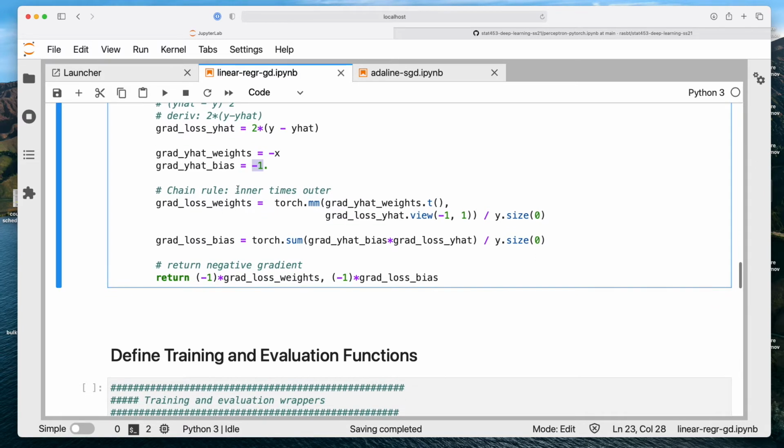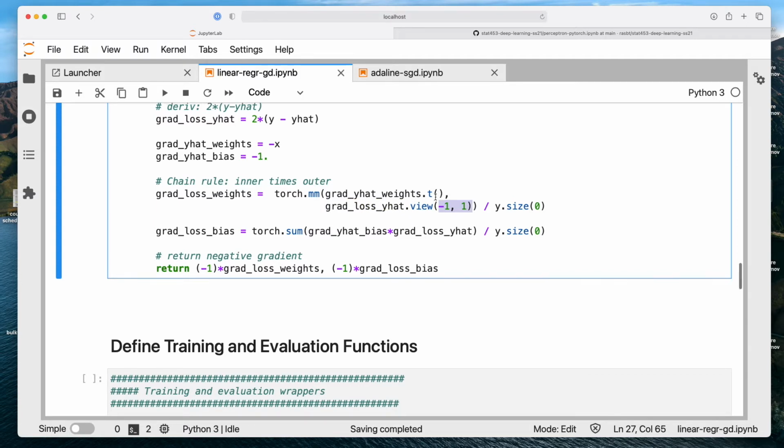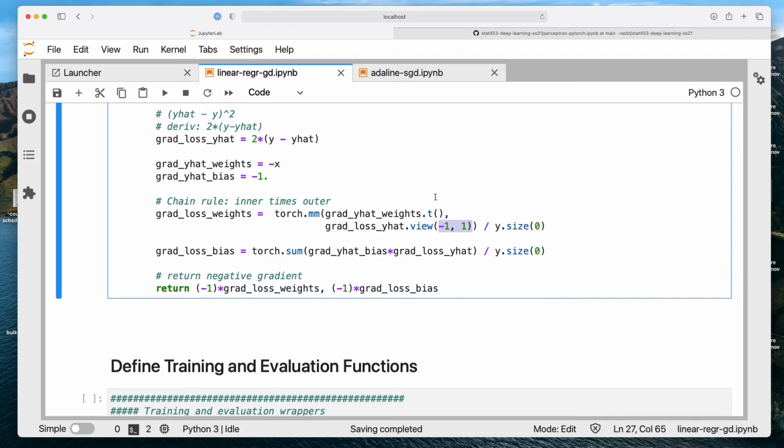So using the chain rule, the inner times outer, this is what we've done in the slides. We multiply the weights, this is a transpose, with y hat. This is a little bit tricky, all these types of things, the view and things like that. This is really to make the dimensions match. Later on we won't have issues with that when we use PyTorch's automatic functions, because they will take care of it for us. If we do things manually, we always have to make sure that the dimensions are right.